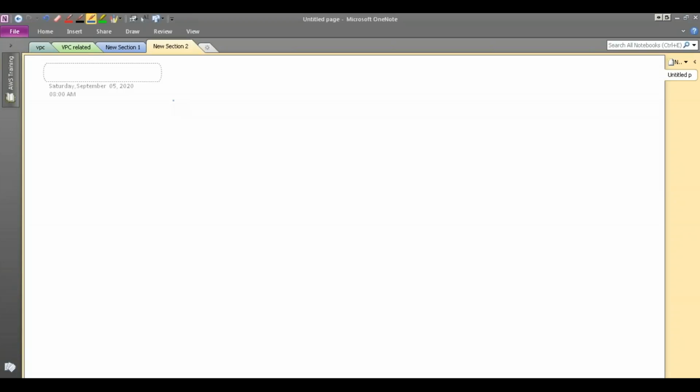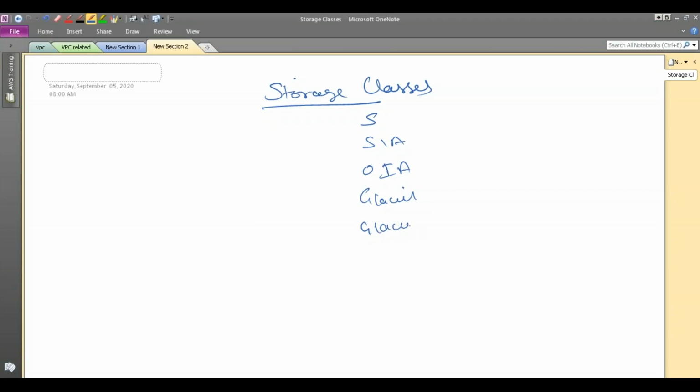So let us continue, right? We saw what the different storage classes are. I think we stopped with that, right? We saw standard infrequent access, one zone infrequent access, Glacier, and Glacier Deep Archive. And then we need to understand now.